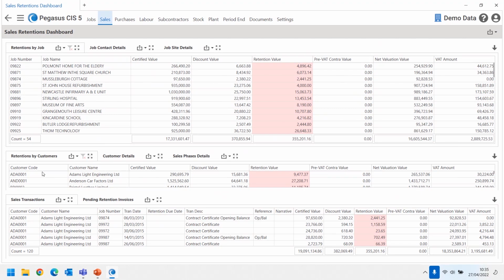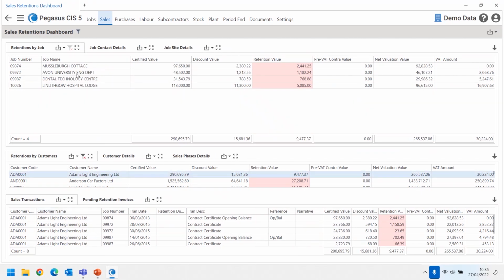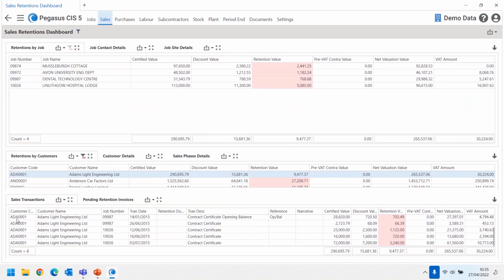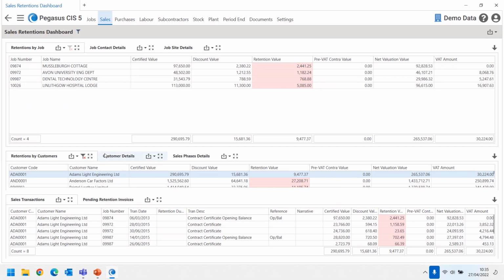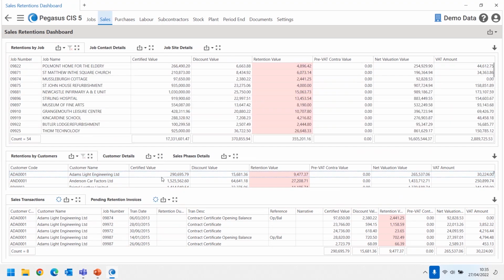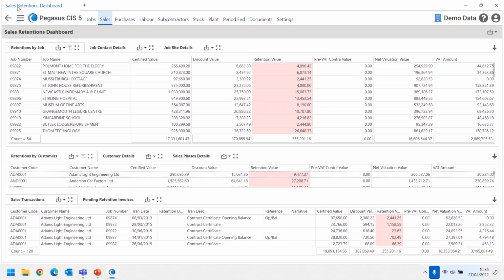But again, we can filter. Don't show it for everybody, just show it for Adams. So instead of showing the universe, for Adams there's £9,000 worth of sales retention across those jobs. Here are the individual transactions for Adams. Or if I clear the filter, it takes it back to everybody. So you can start to see dashboards appearing across the system itself.